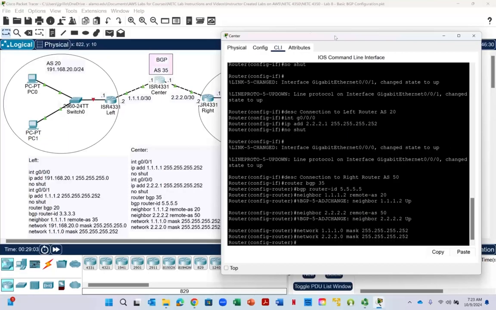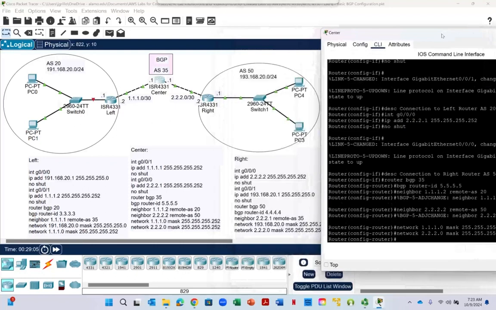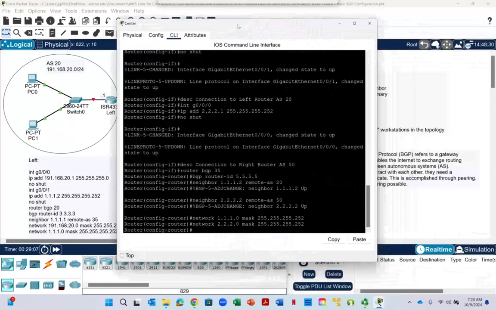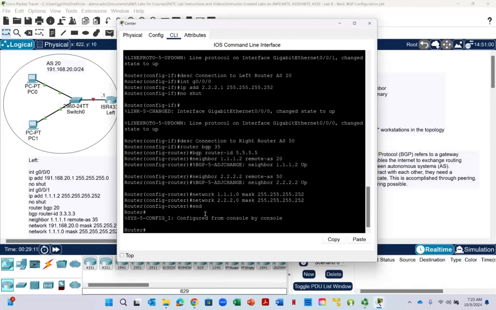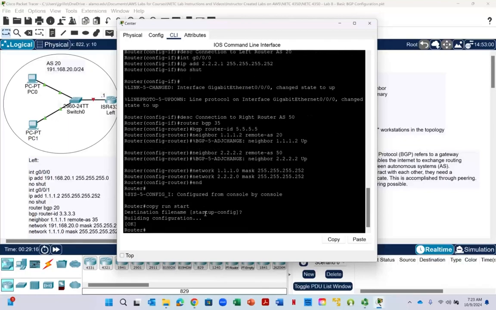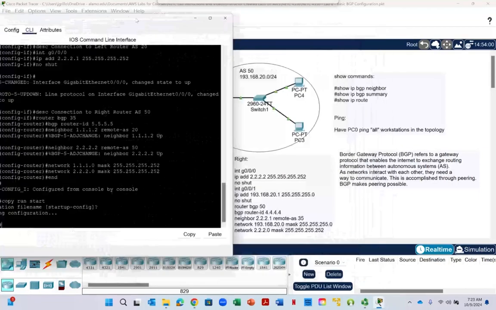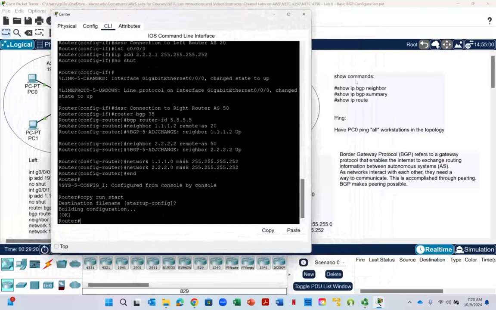Okay, so now that that's up and running, we've done our center router configuration. You could type end, and let's do a copy run start and save the config. Okay, so that completes the config, right? But before we ping and test connectivity, let's go over our show commands in BGP, right?